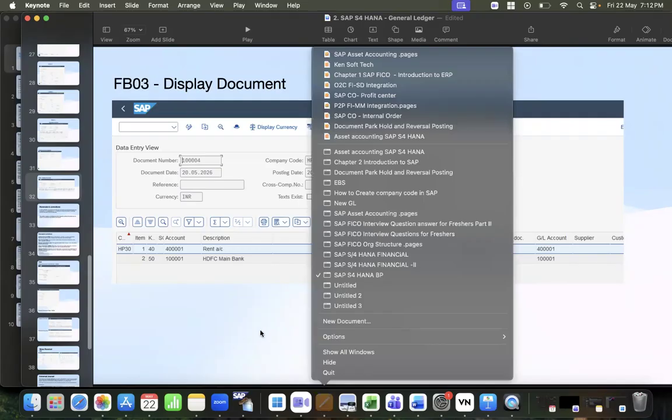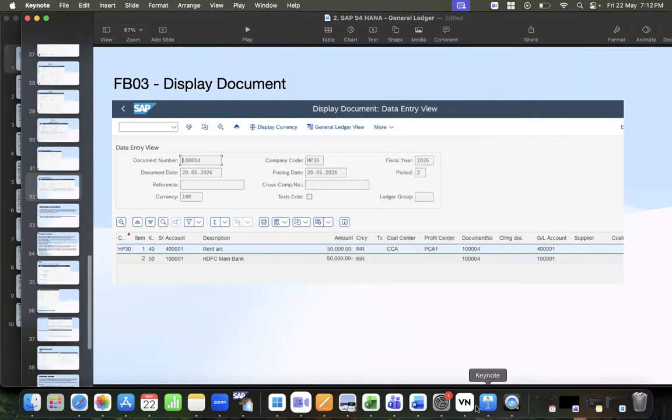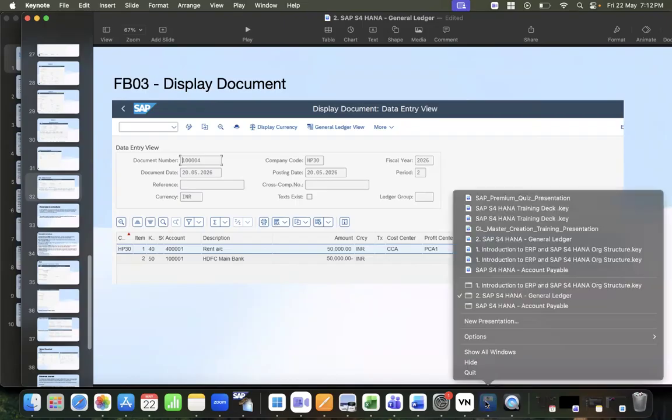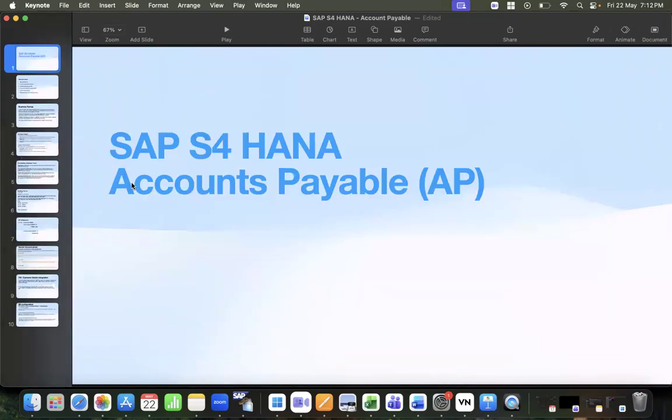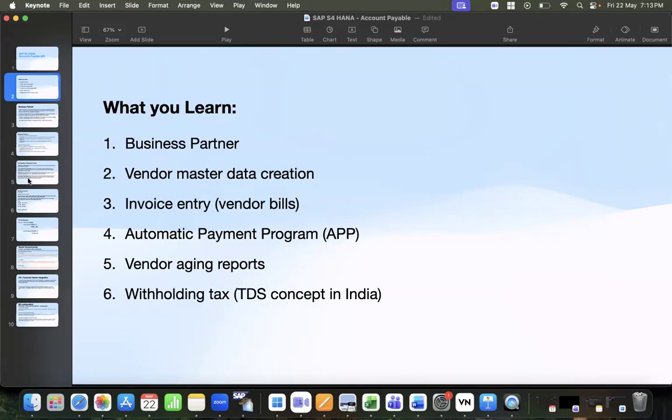Okay. So where is it? Accounts payable. Okay. So in S4 HANA, accounts payable and account receivables have been merged with the concept of BP. BP is nothing but business partner. So what all we'll discuss in this accounts payable: we will see the business partner, understand the business partner, then vendor master creation, and then we will try to post some invoices. The APP we will do later. So today we will try to cover BP.